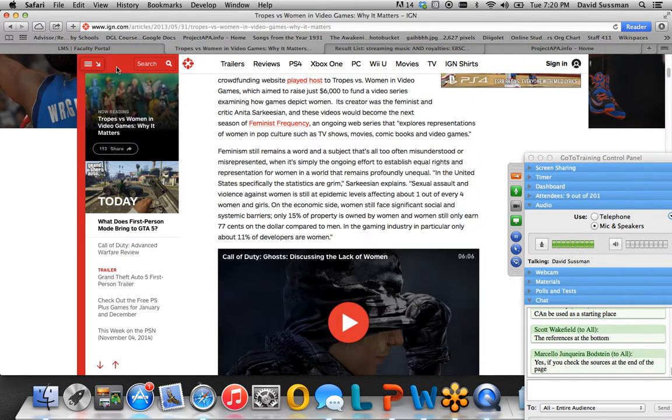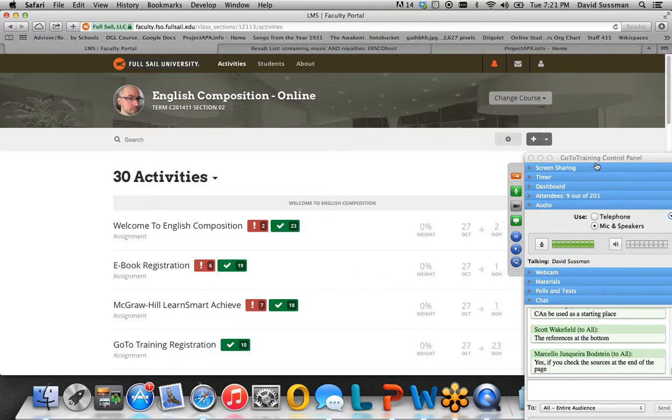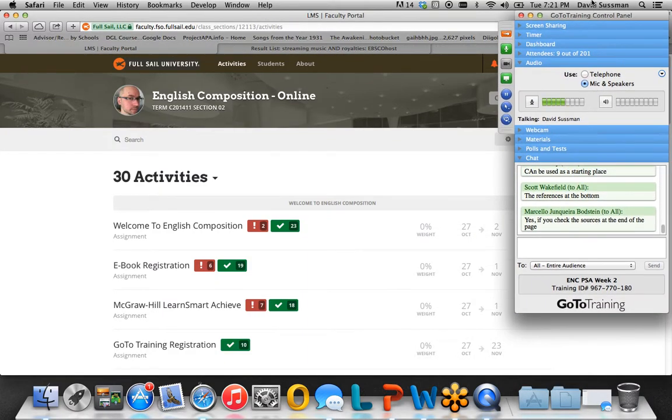So understand that you have two options there, okay? One source needs to come from the Full Sail library databases, but a second, third, fourth source can come from online.